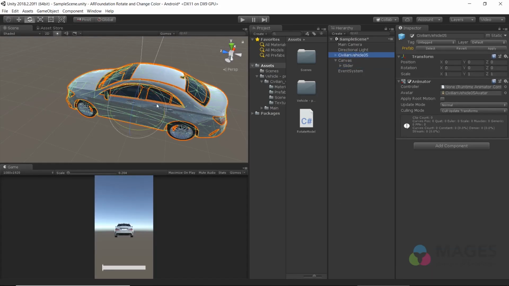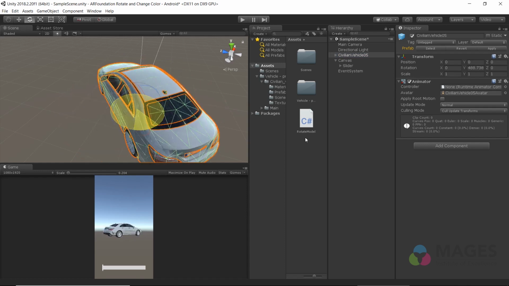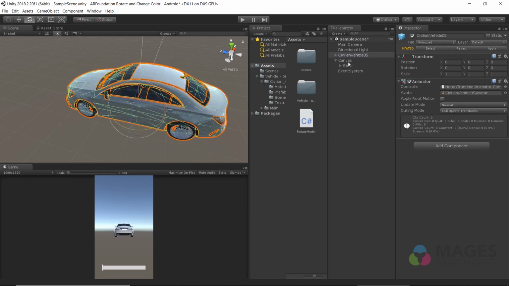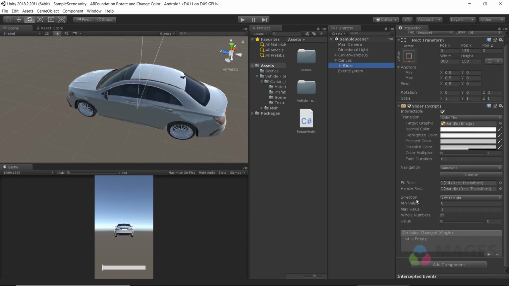Because I want the rotation to be from 0 to 360 degrees, let's change the slider minimum value and maximum value. So it starts from 0 and the maximum is 360.